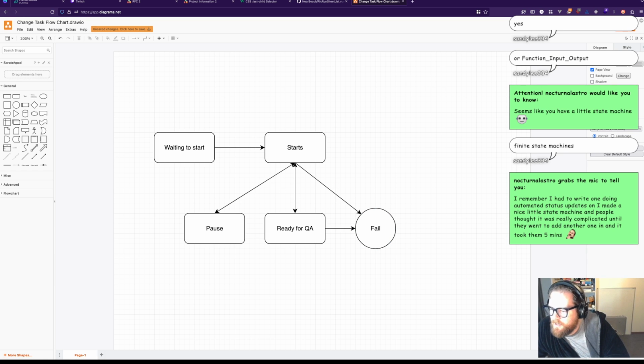I remember I had to write one doing automatic status updates, and I made a nice little state machine, and people thought it was really complicated until they went to add another one, and it took them 5 minutes. Fair enough, yep.